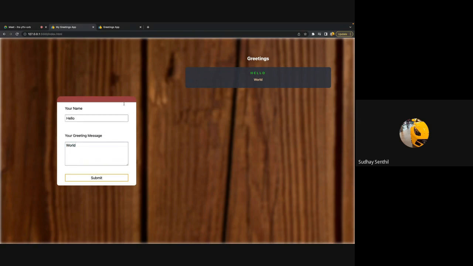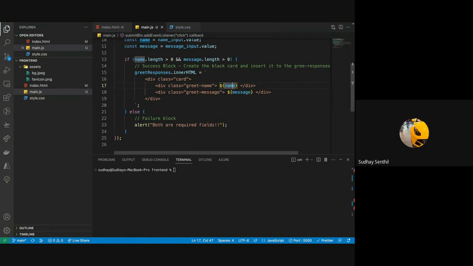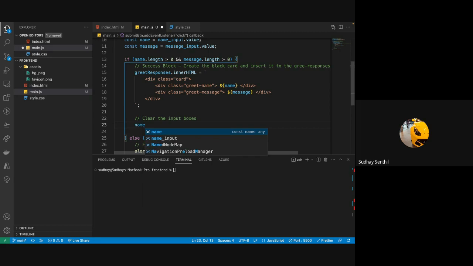That's a problem. So how do we erase it when the person clicks it and the data has been already injected? Now, that's this last step. Clear the input boxes. When the click is done and the card is created, the data doesn't have to be there anymore. I want it to go away. How do I do that? Name input, which is the input box that we captured, dot value, and you assign it to an empty string, empty quotes. That's it. So message input dot value is equal to empty string.